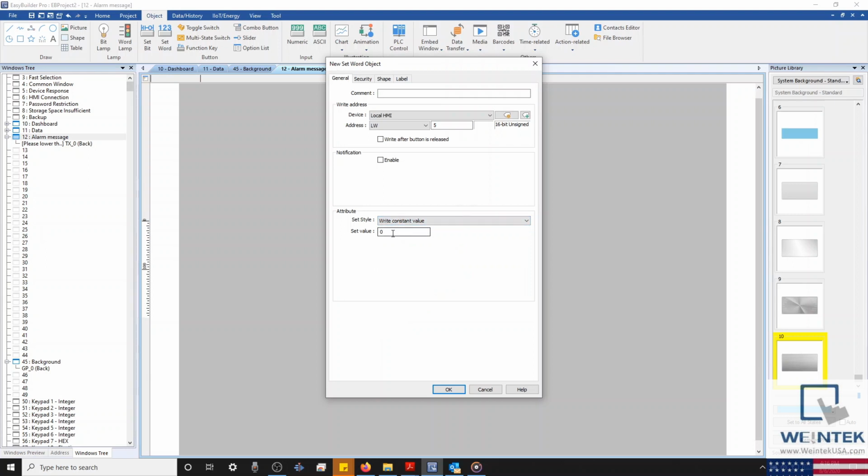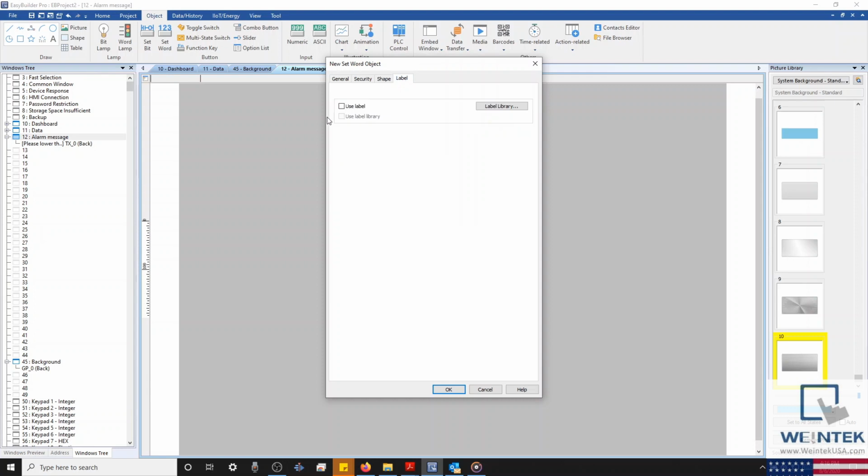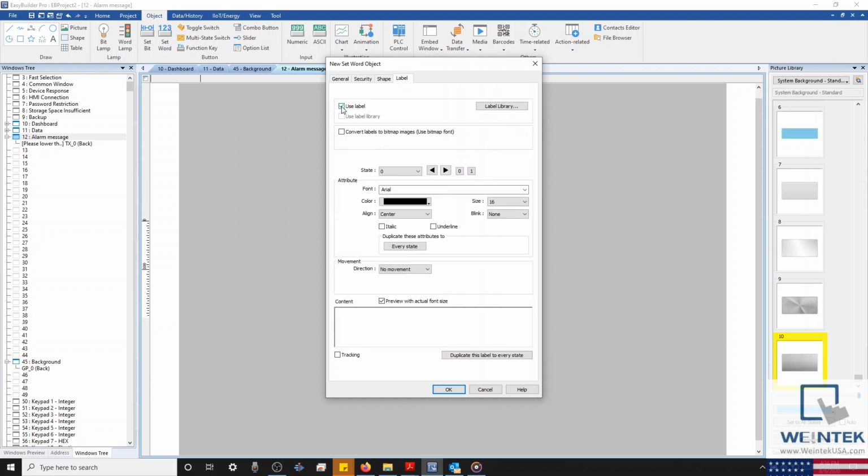Let's also select the Label tab and create a label for this button. We'll enable Use Label, and I'll label this Close. And we'll duplicate the label in the label's settings to each state and place our object.